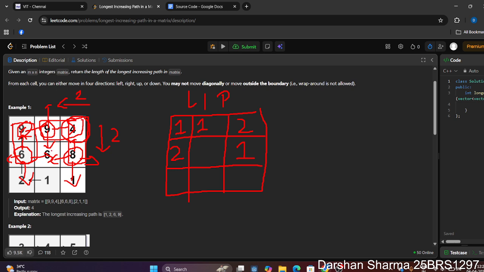Now the next we go to this 6. We can go to the right. So we encounter 8, and we know that the LIP for 8 is 1, so LIP for this part would be 1 plus 1, that is 2. But we can also go up, right? So when we go up we encounter 9, and the LIP for this 9 is also 1. So if we go this way, the LIP is 2, so we'll just store 2 out here.